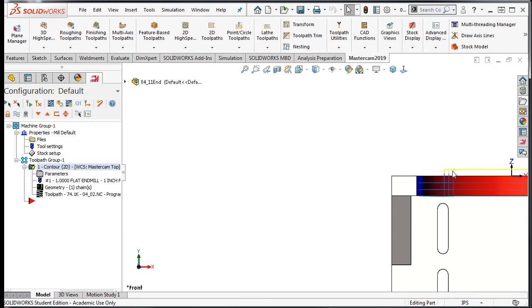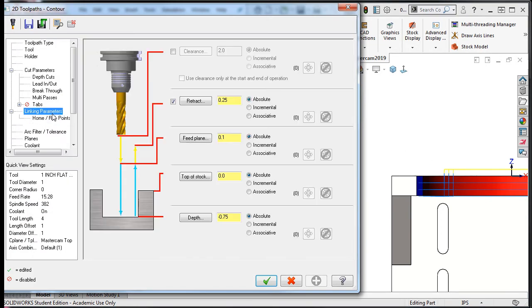Here, the tool movement can be seen from the retract plane to the feed plane at the rapid rate, which was set in the linking parameters to be 0.1 above the part. I'll open the linking parameters. Next, you can see the blue feed line feeding down to the first depth of cut here, which is the 3/8 value found in the depth cuts.